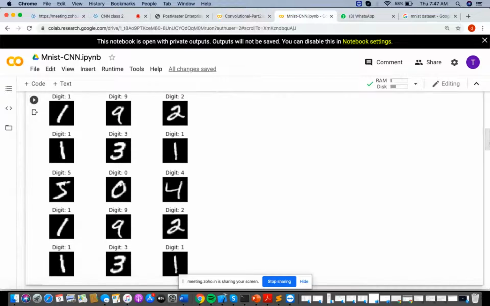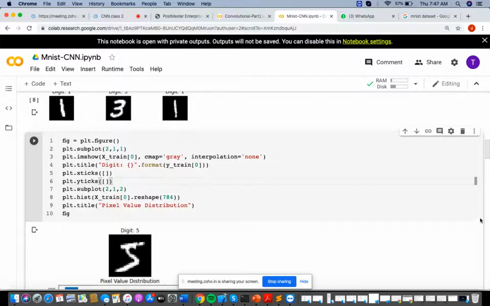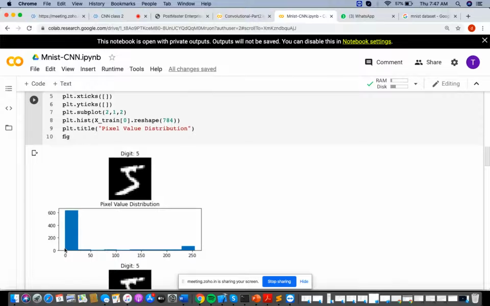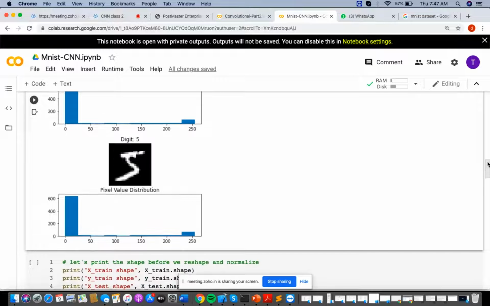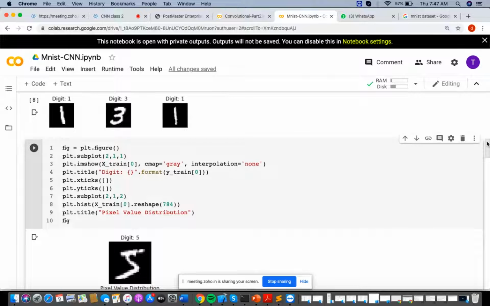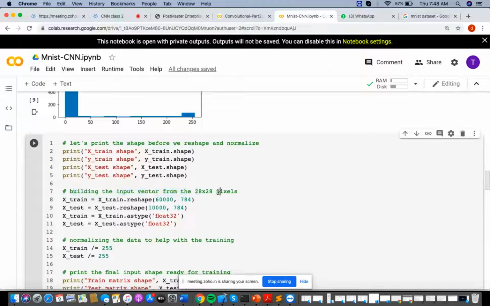Now I have this one, right? And I can see the pixel distributions also. For the image of 5, what is the pixel distribution? I have huge values, some between 0 and 50, and this is my pixel distribution. Now I'm going to build the input vector. It is 28 by 28, right? So I'm reshaping it to 784.